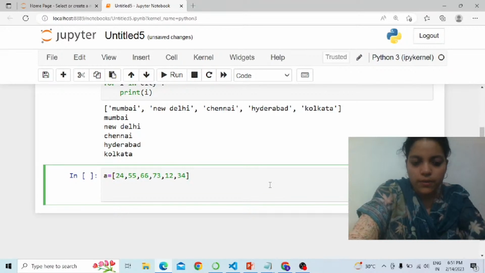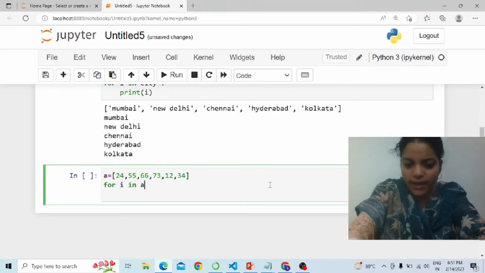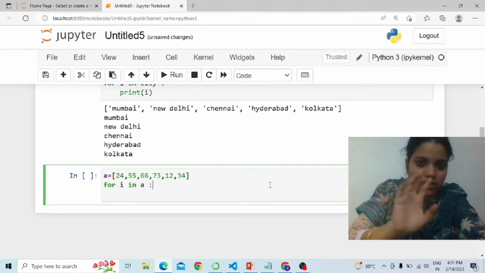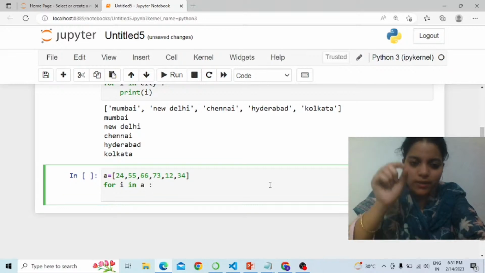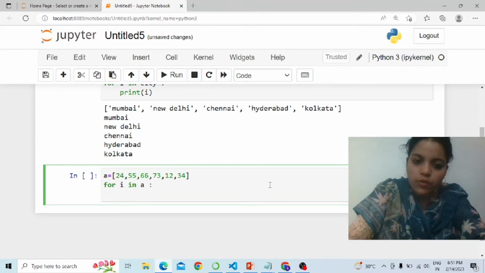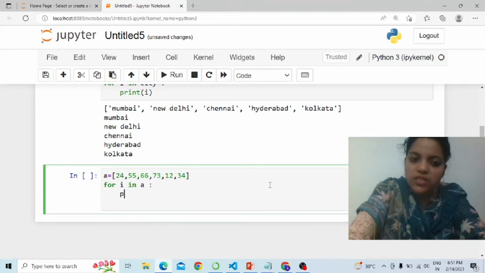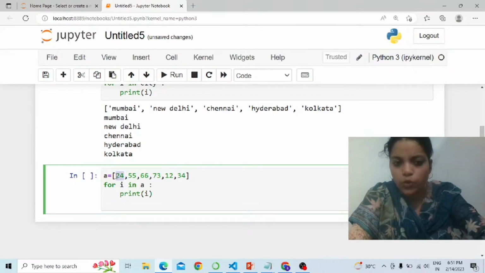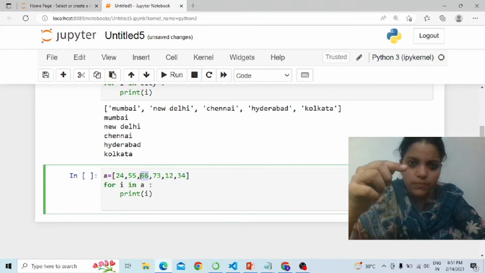How would you do that? Let me say for I in A. A is a list of integers here, correct? We aren't using the range function, right? This is called running a for loop on a sequence. So for I in A, just don't write print I, because the first value of I in A would be 24, so 24 would be printed. The second value of I in A would be 55. Unfortunately, 55 would get printed, or fortunately, whatever. The third value of I in A would be 66, because it can travel only in a sequence.